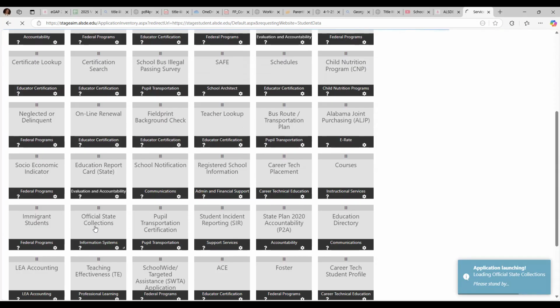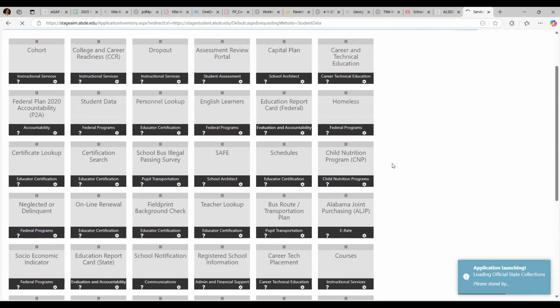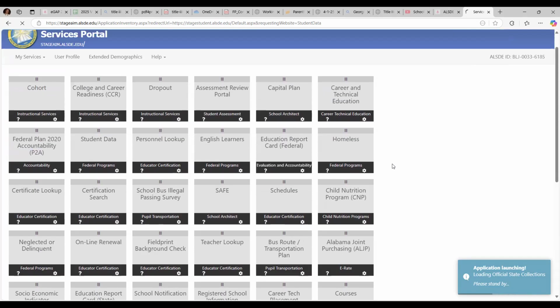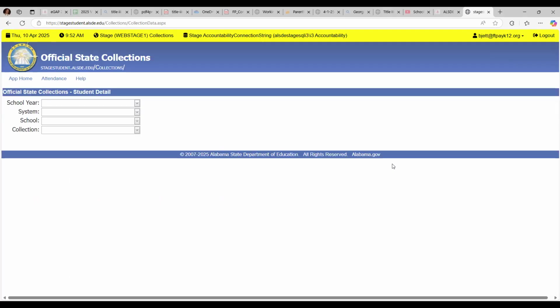While we're waiting for this tile to open, for training purposes, we're using a staged or test account, which is indicated by the yellow stripe running across the top of my tile. This account is set up for Fort Payne City Schools, so this is the LEA information that you will see throughout this recording. Once this tile is open, you will come over to our drop-down menus.